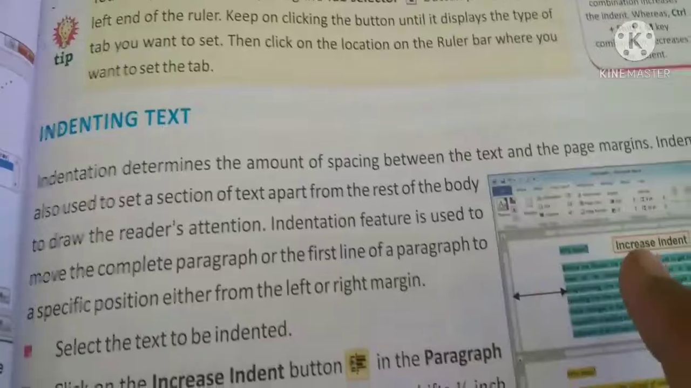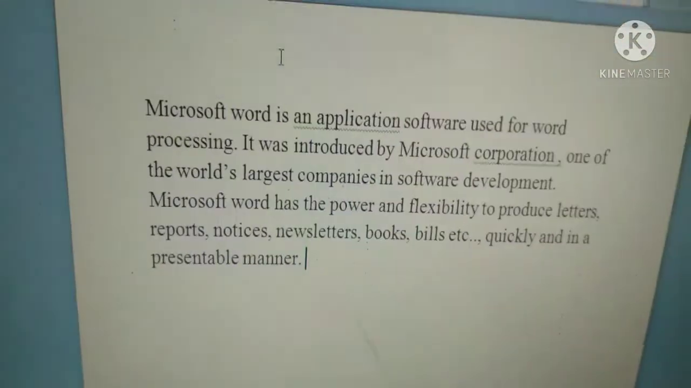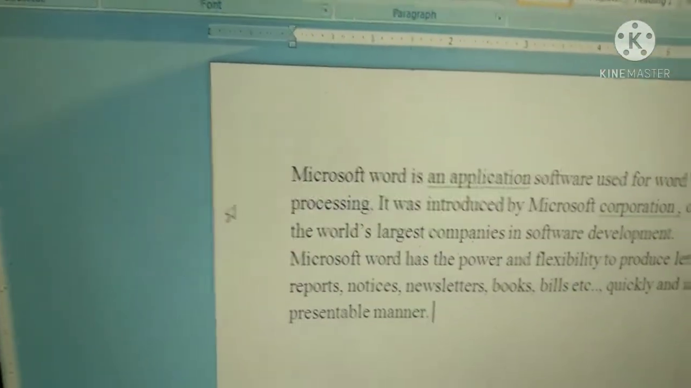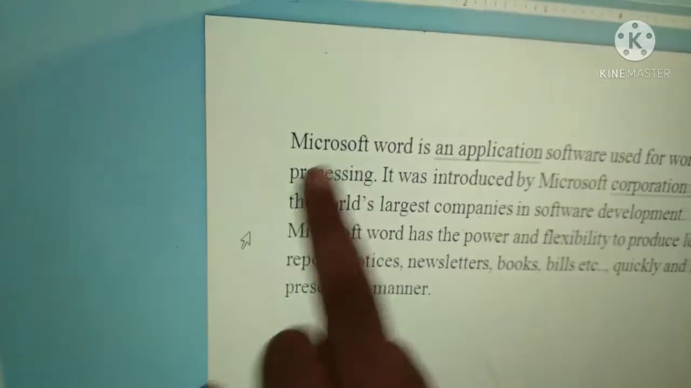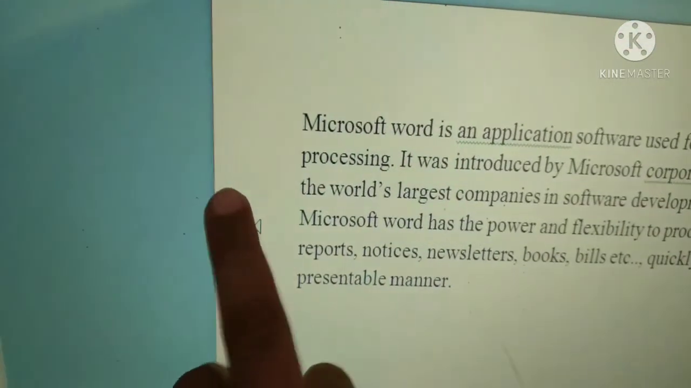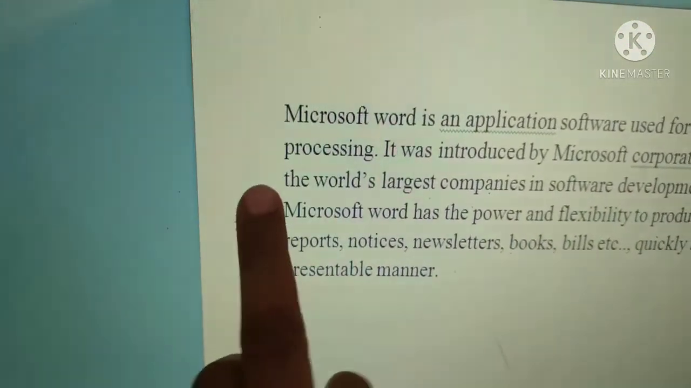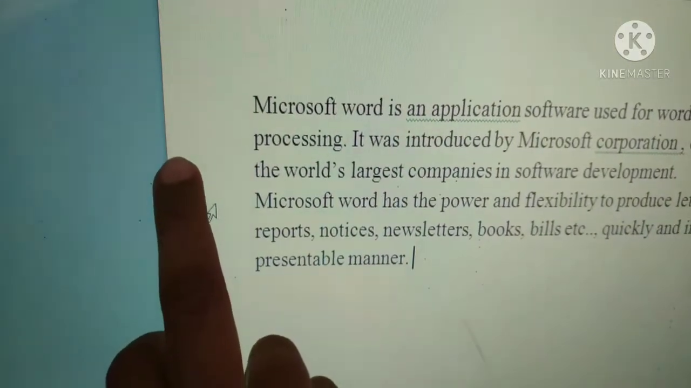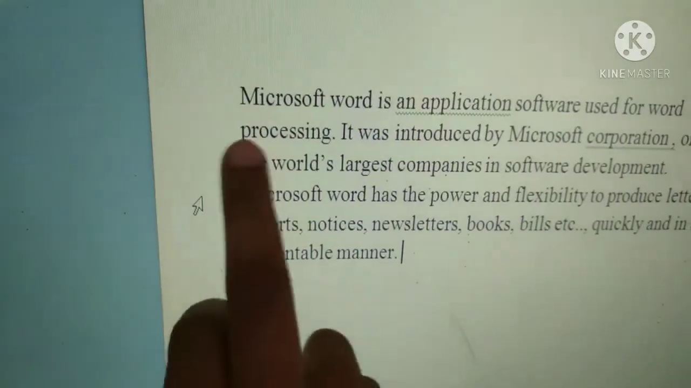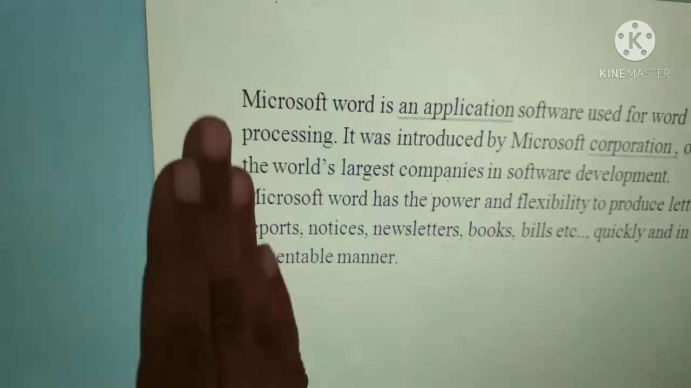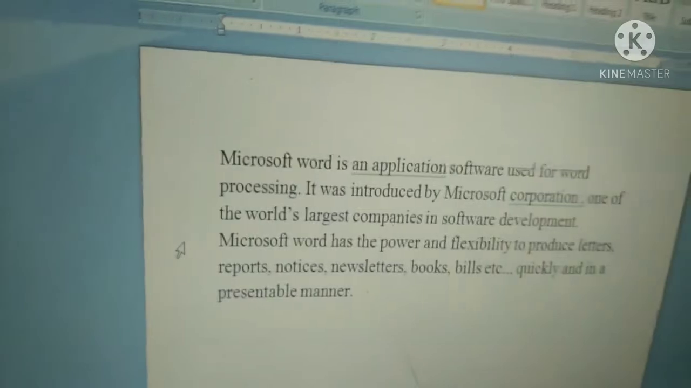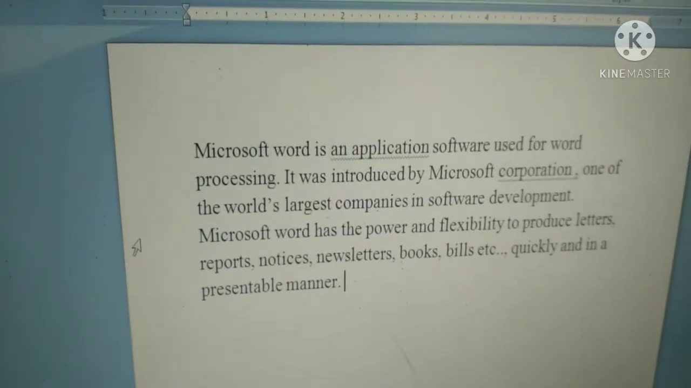See, children, here by default I have a paragraph in the document. We have rulers here. See, the margin space between the paper and the text, this space is called the indent. The space between the line and the margin is called the indent. Here we can increase the indent or decrease the indent. How do we increase and decrease the indent?